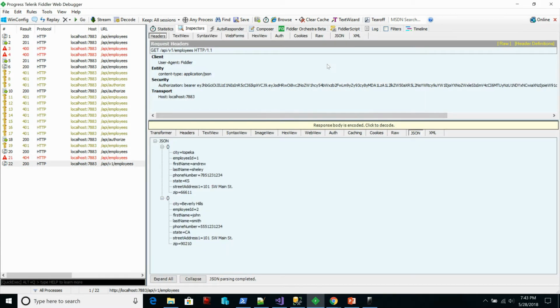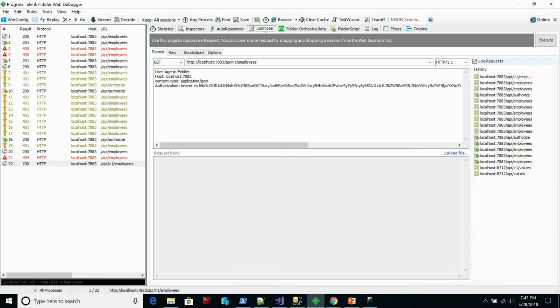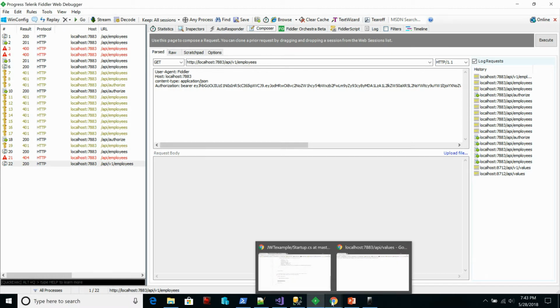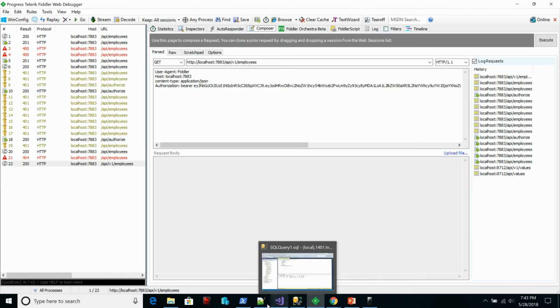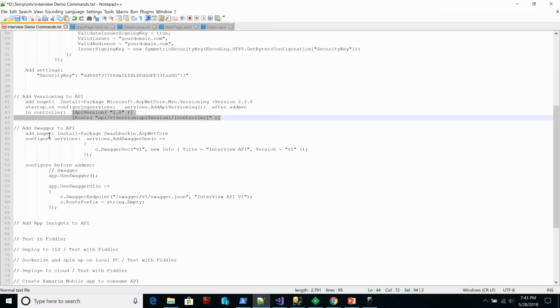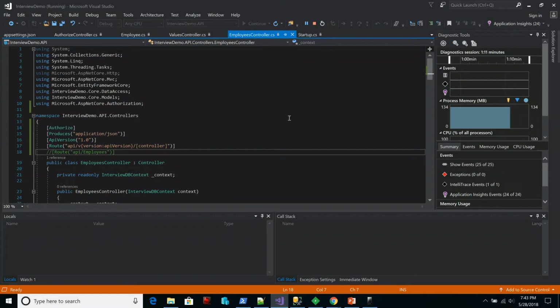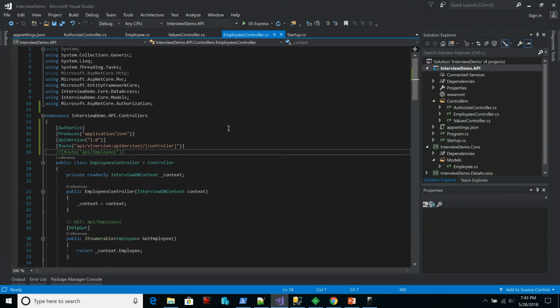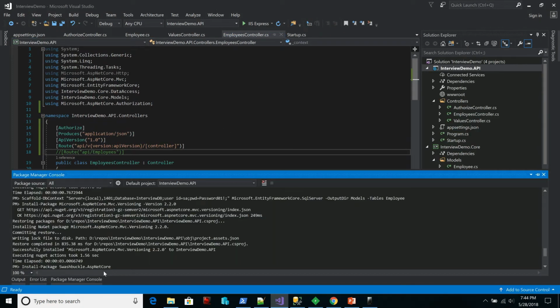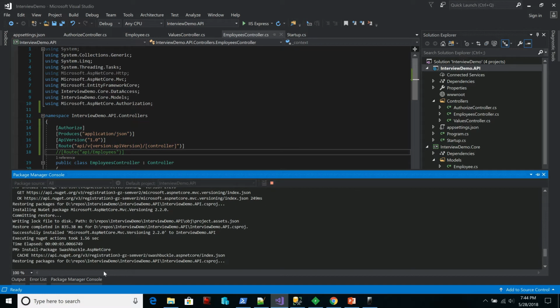Now that token's good for 5 minutes, so after a while here, that token will no longer be valid. But this is pretty much a very common construct you see in APIs out there. So let's keep going with the example. We're going to add Swagger to the API, which is very helpful. And it's very similar. It's a NuGet package. Add that.